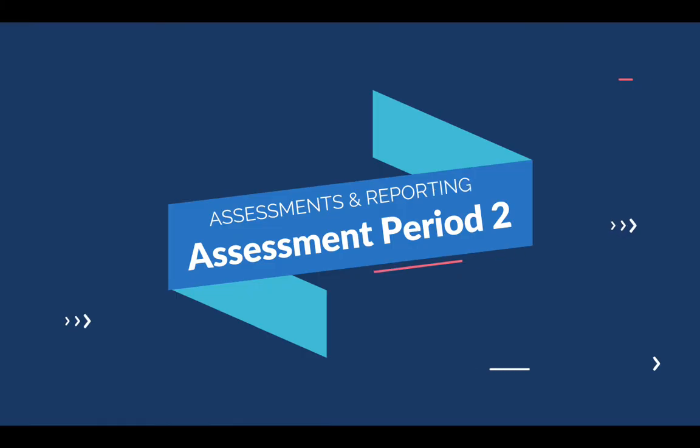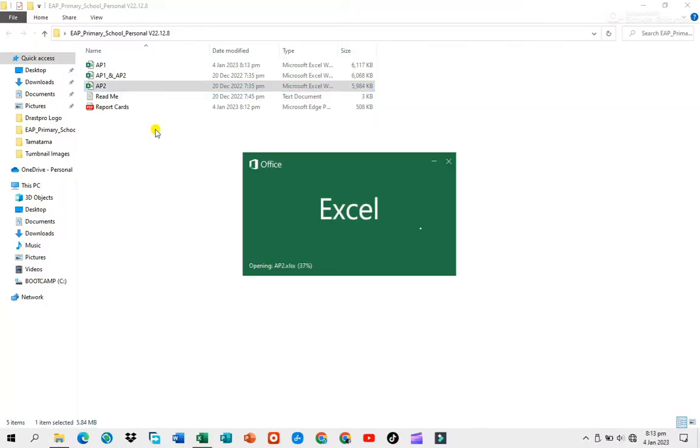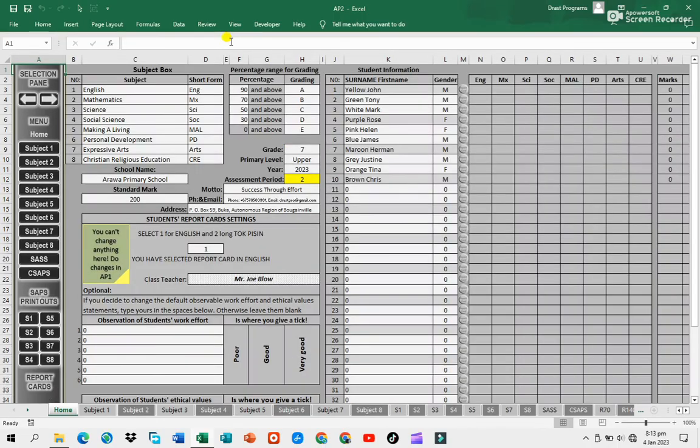When assessment period 2 begins, you open the AP2 file. All the settings and data in the AP2 file home sheet are extracted from the AP1 file home sheet. To allow them to show, you have to click on Enable Content. This means you don't have to edit or type anything in the AP2 file home sheet.